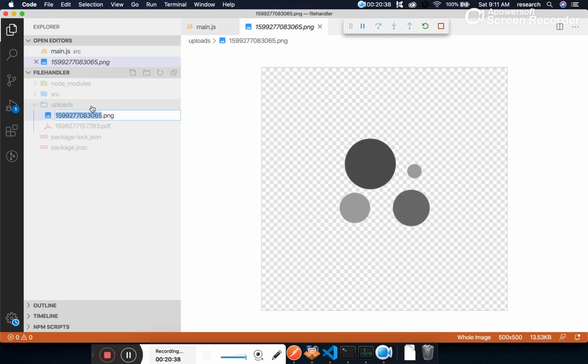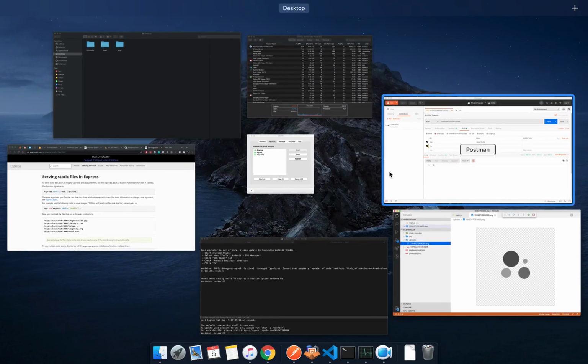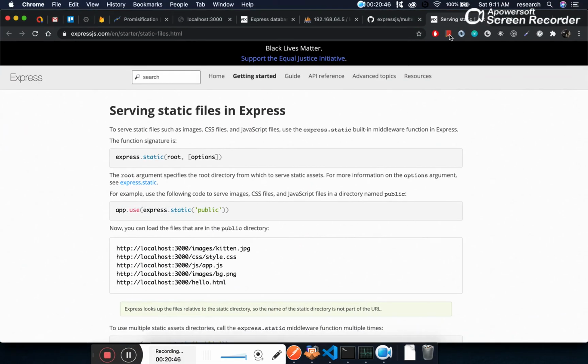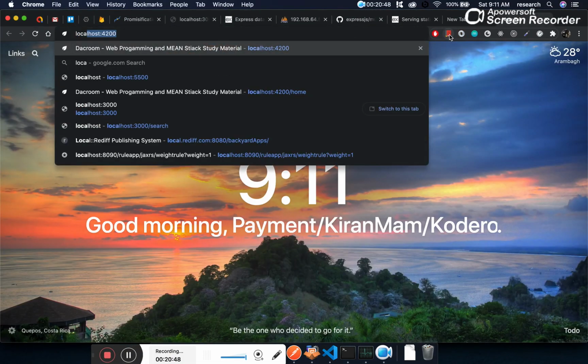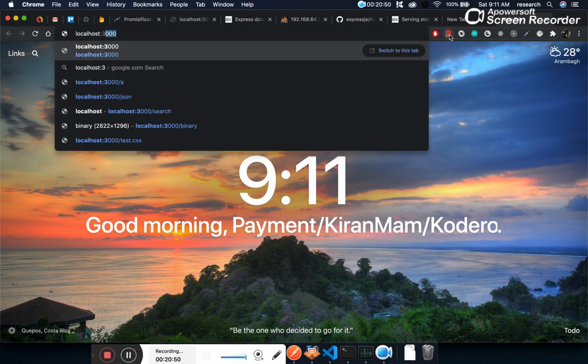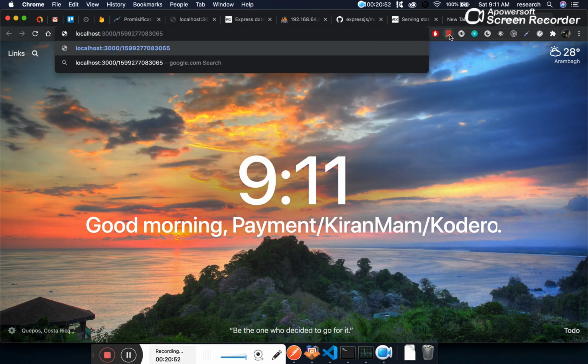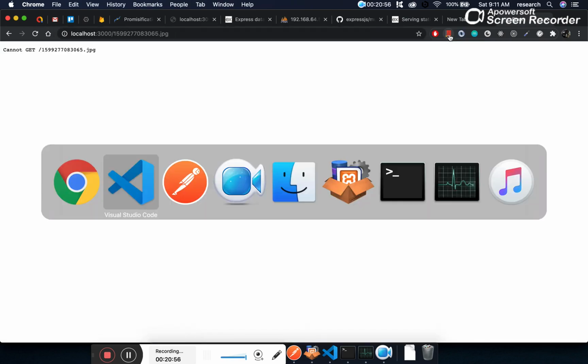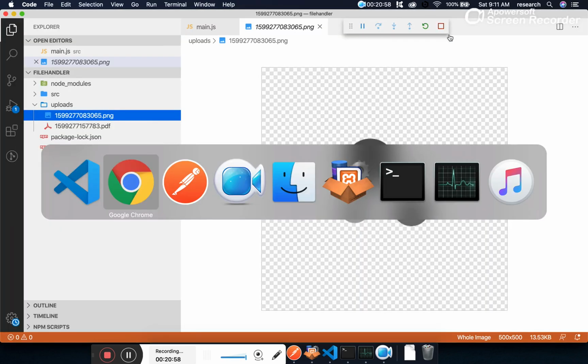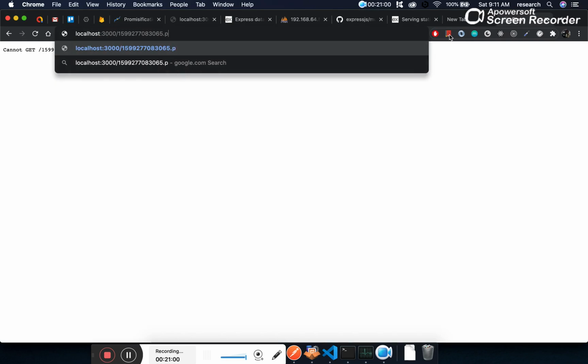So let's suppose I want to access this. I'm making a copy here with Control C, copying the file name, and I go to the browser. Since using the browser we can make a GET call, here I write localhost 3000 slash, and what is the file extension? jpg. Sorry, I need to check. Its extension is png.